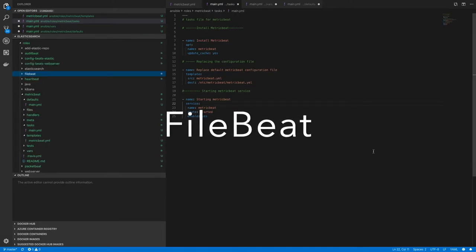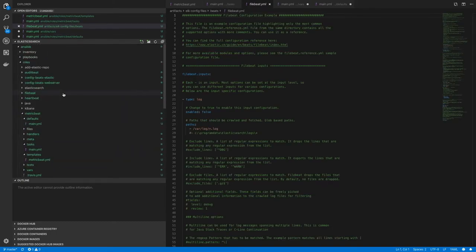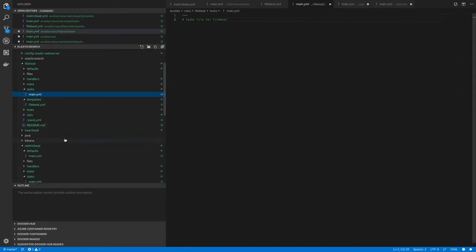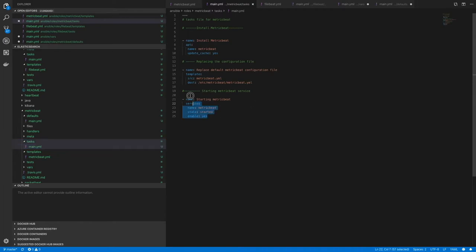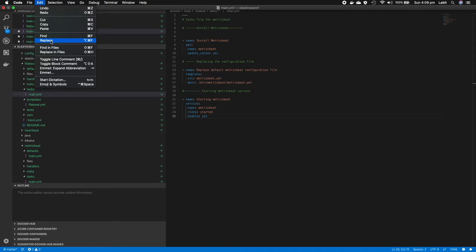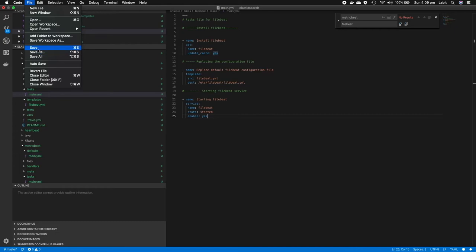Now next beat we'll configure is Filebeat. So what we'll do is, again, let's copy the filebeat.yaml configuration file and move it inside the templates folder inside our Filebeat role. So templates, and I'll paste it here. Now for tasks and main.yaml, what we can do is we can go to Metricbeat and main.yaml under tasks. We can copy everything from this file because the steps are same. So we'll move here and we'll paste it in the tasks main.yaml inside Filebeat, and we'll use edit and replace, and we'll replace Metricbeat with Filebeat. So let's just do a replace all, and let's just save this file.